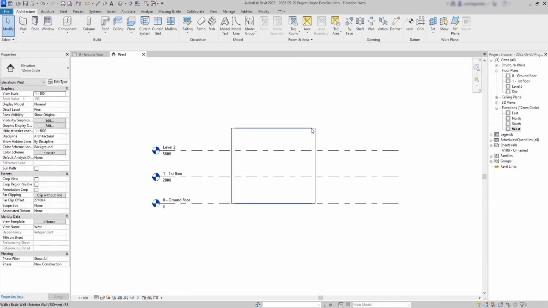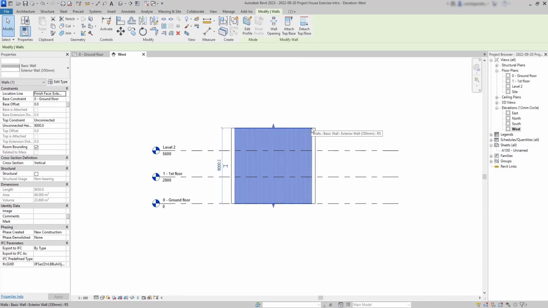Now I'm going to select the exterior wall, and as you can see, its height is 8000 millimeters. Why? Actually, I didn't change the height, it's the default.